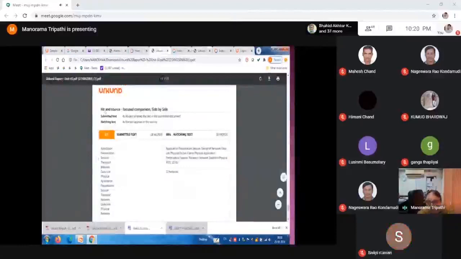Then this report, as you can see, this is important. Hit and source focused comparison side by side. As submitted text, as the student entered in the submitted document, and as the text appears in the match. So it is very important for all of you to know how the system generates the report: it does comparison side by side. That means in the submitted document I had written it this way, and from where the writer picked up, it was written this way.